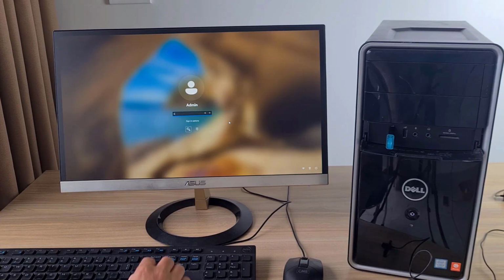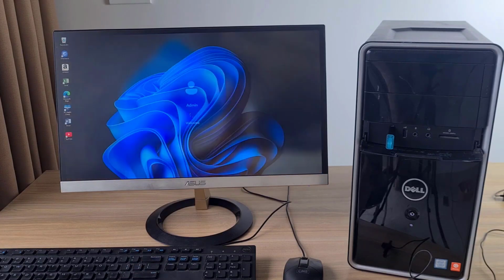I have successfully logged in using the new password.